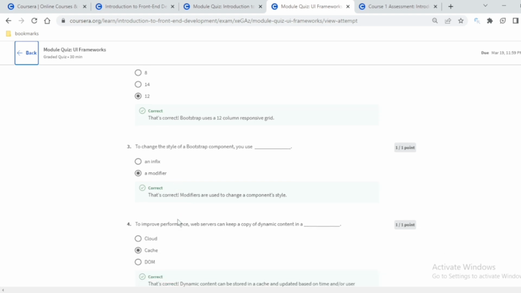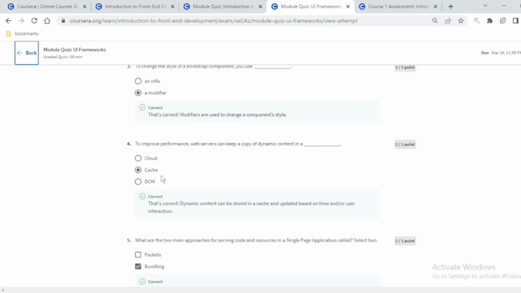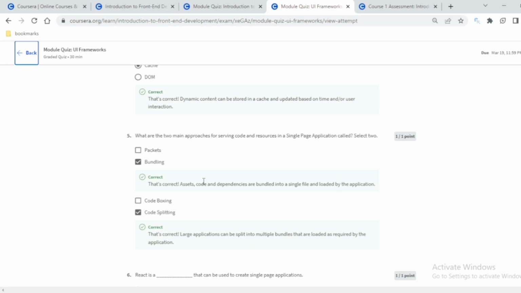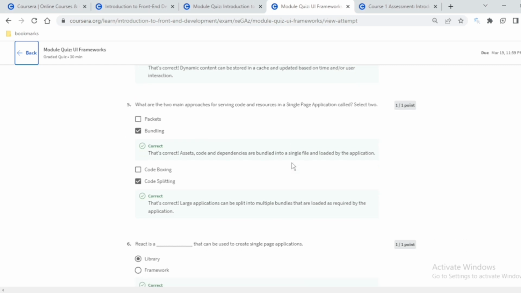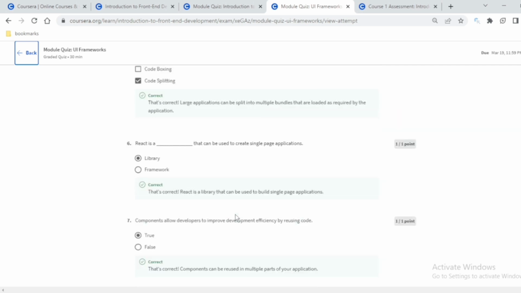Then this is a modifier. To change the style of a Bootstrap component, you can use a modifier. Then a cache for performance improvement. Then bundling and code splitting is used in SPA, that is single page application. These are two main approaches for serving code, that is bundling and code splitting. Assets, code and dependencies are bundled. Then a large application can be split into multiple bundles.